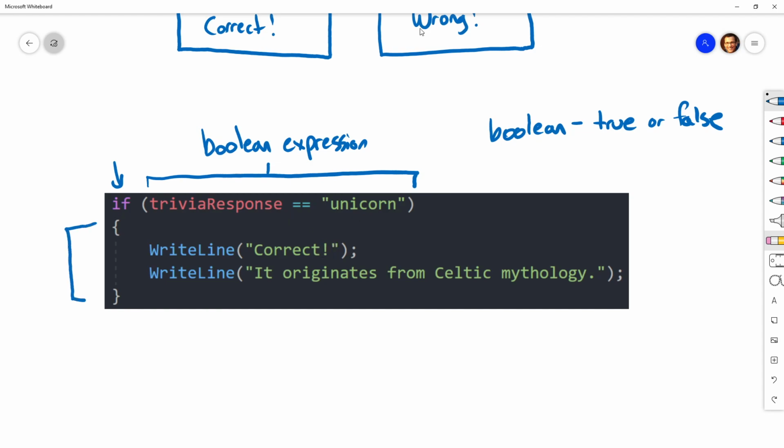Then we have a code block. So if our Boolean expression is true, then everything in this code block executes. And we can have as many lines of code in here as we want. I've got two, but you could have 20, you could have 50. At a certain point, you'd want to restructure that. But conceptually, the idea is that as long as this condition is met, all of this code runs. And if it's not met, none of this code runs.